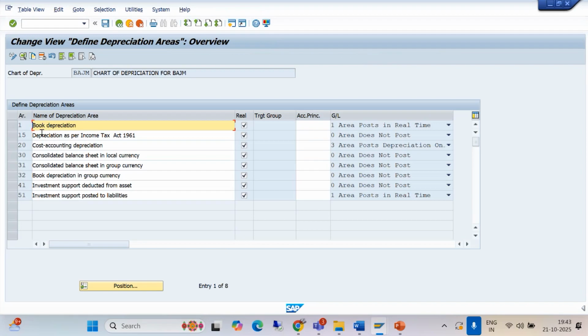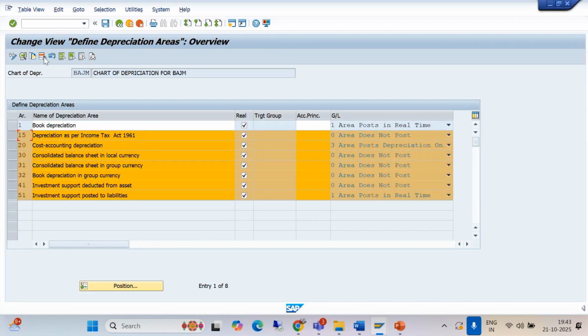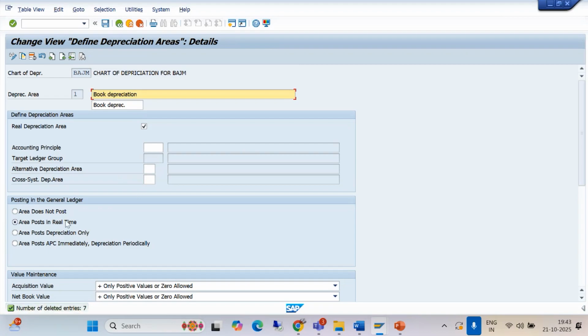For the chart of depreciation in OAN, these many depreciation areas are there. As per the business, we have to take into consideration and go for the particular thing. So casually we go for the book depreciation and we accept the book depreciation. We select all the line items and remove this. If you see here, which accounting principle are we giving? For suppose, we can give IFRS. Just press enter, yes. Then we have to save it.